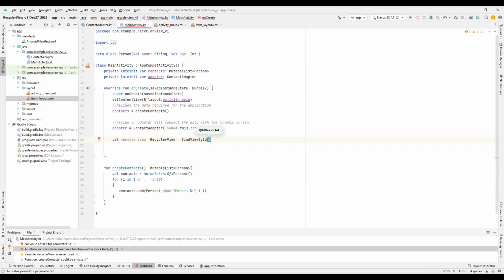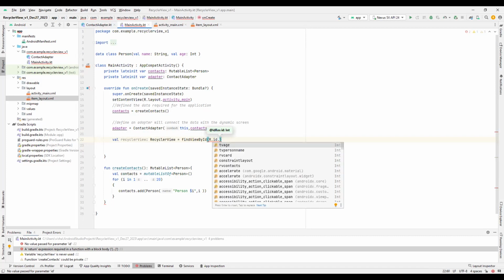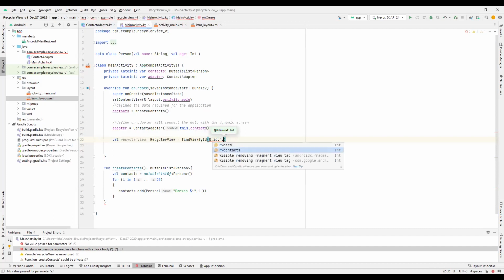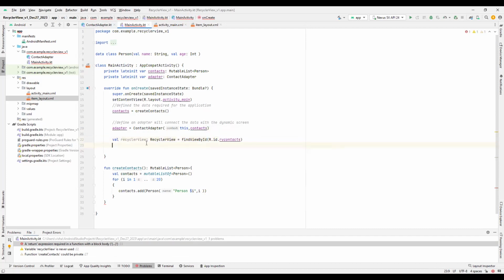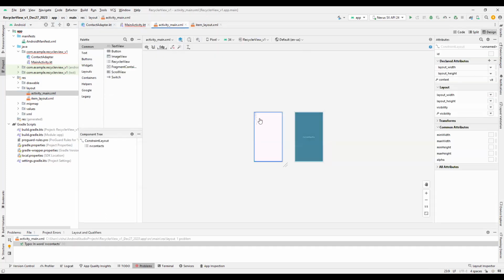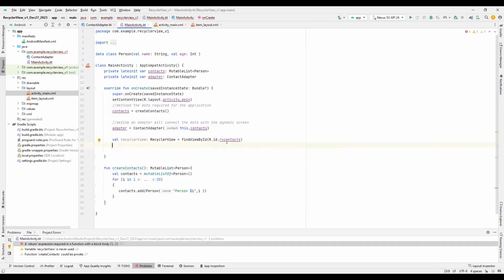We can connect it to the layout that we have used to define the recycler view, which is RV contacts. I think in the last class in this layout view, we have defined it as RV contacts.